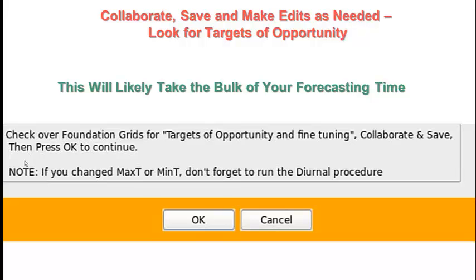So you'll be collaborating, saving, and making edits as needed, looking for those targets of opportunity. And this step will take the bulk of your forecast time, just like forecasting prior to Forecast Builder. You're going to spend most of your time deciding what kind of changes you're going to make and making those adjustments and making sure you stay in collaboration.